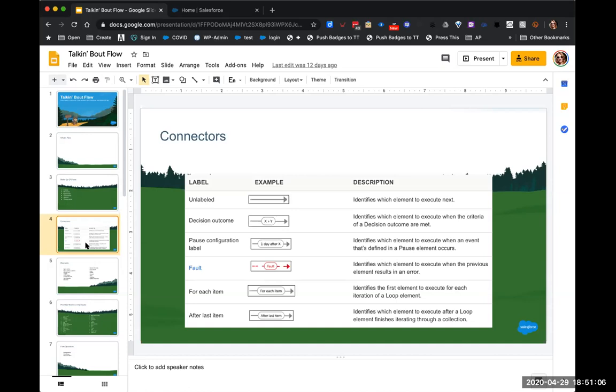Can you say that again? If you're going to go from a get record to a decision, and we'll go into what those are, you'll use an unlabeled connector.